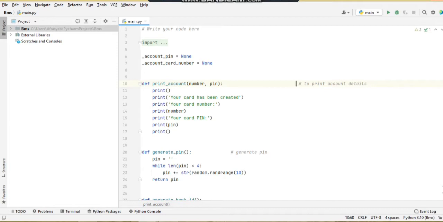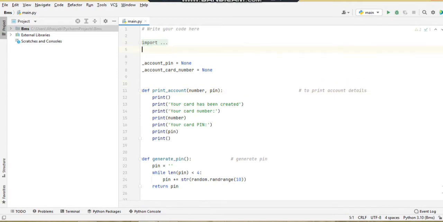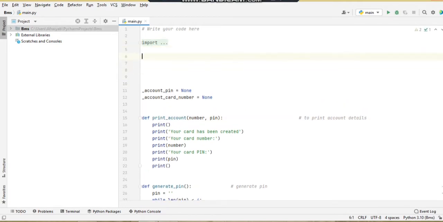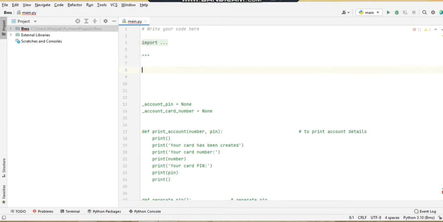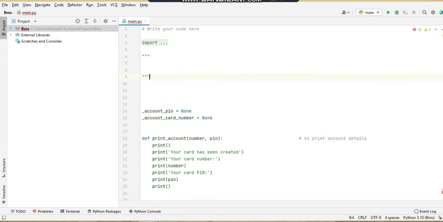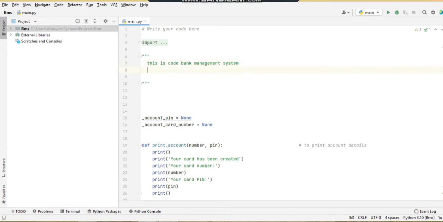In Python there is a way that you can write a comment using quotations. I can write this opening quotation and this closing quotation, so that it will not be printed by Python. So this is code for bank management system.